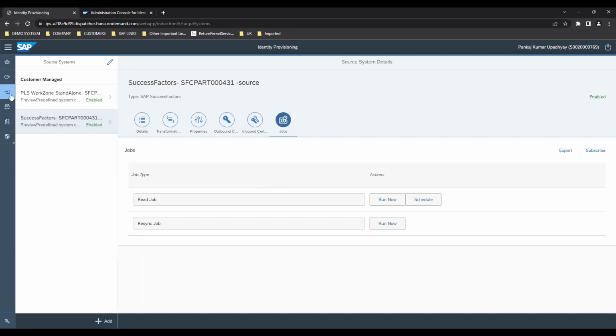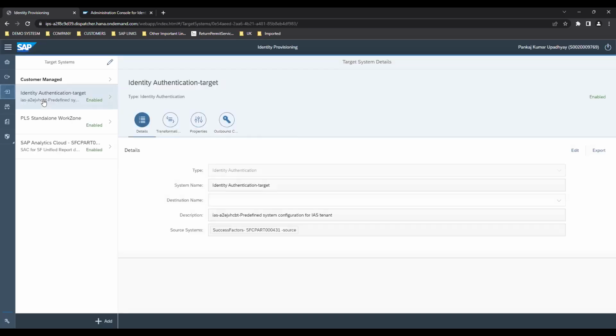Now let's talk about the target system. Within the target system, of course, you have IAS. A target system can be SAP Cloud Analytics. It could be another Work Zone system, depending on what setup you choose. By default, you will have Identity Authentication as the target system.